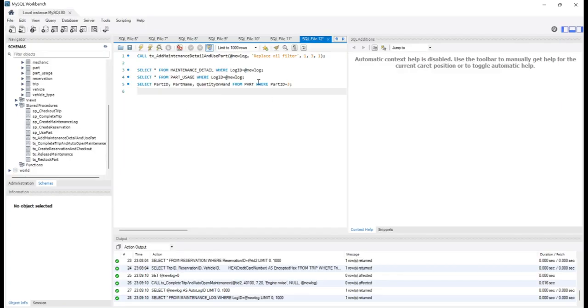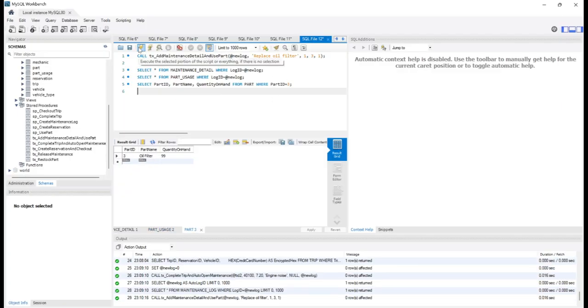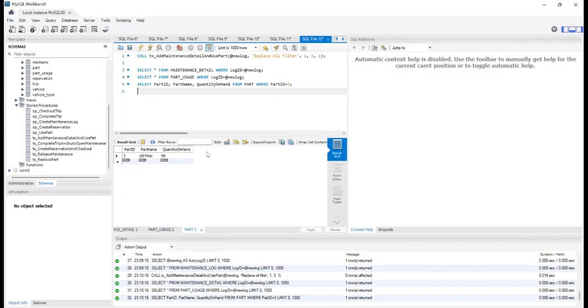Here is the SQL script I will run. So you can see here in the result grid, we can see the maintain detail record for this log. We also see the corresponding part usage, and the part table shows the inventory quantity decrease. This confirms that TX3 executed both steps successfully within one transaction.